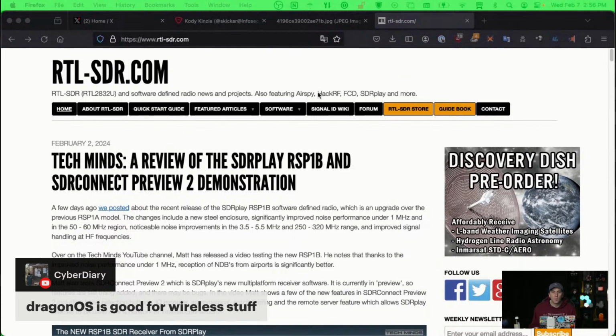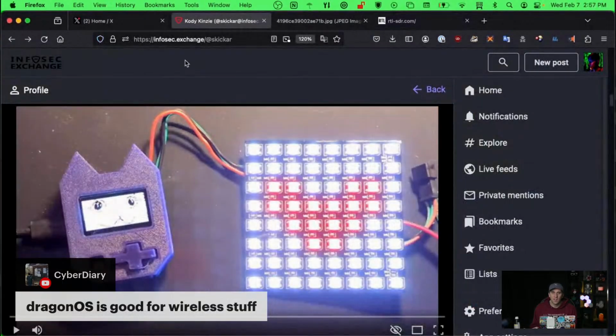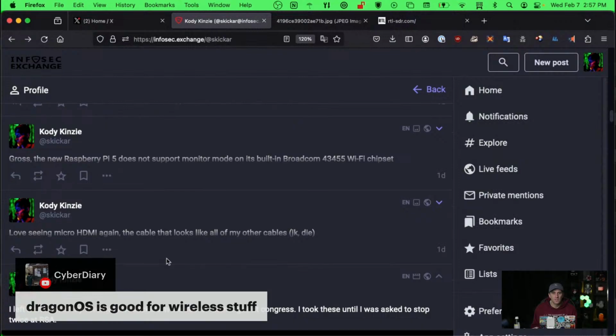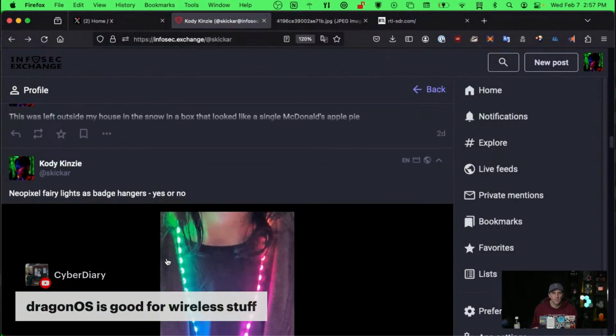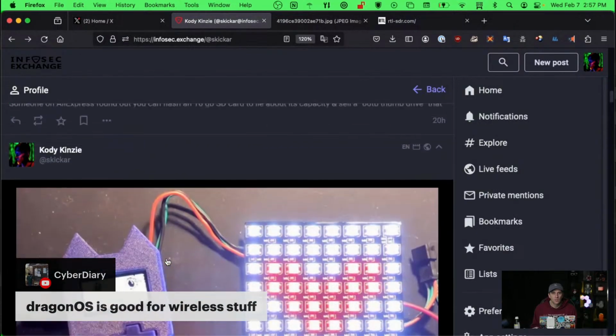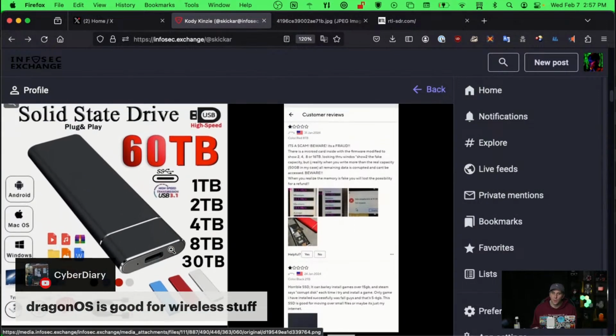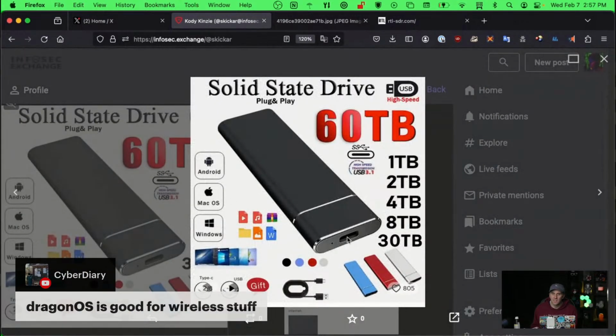Okay, so one thing I wanted to point out, and this is kind of an interesting cyber scam. Here we go. I know a lot of you already know about this, but if you are new, this is kind of a mind blower. So if you saw a solid state drive, plug and play, and you could buy a 60 terabyte flash drive for like $13 on AliExpress, what would you say?